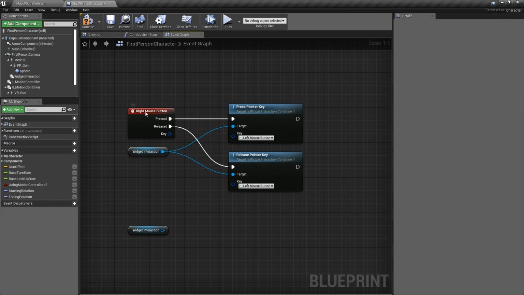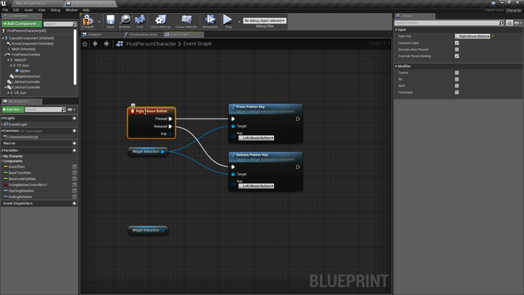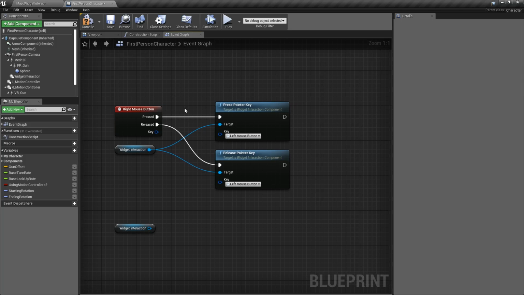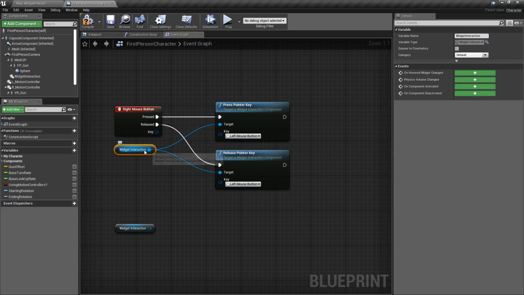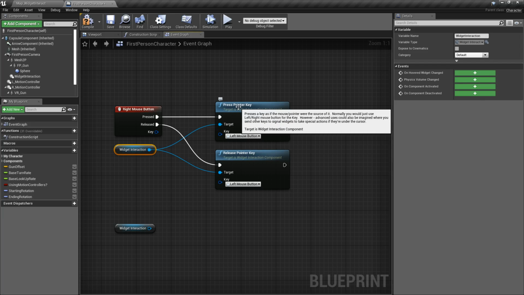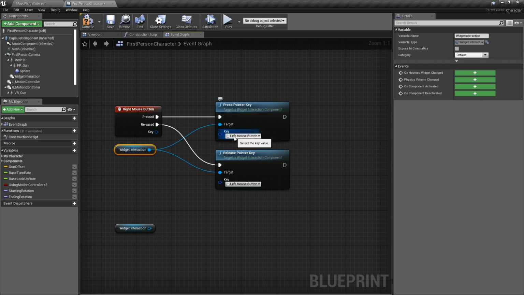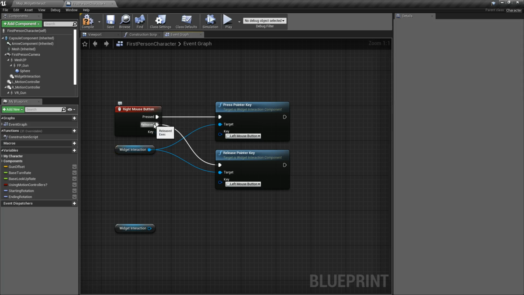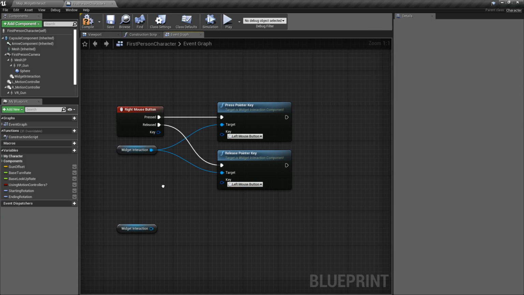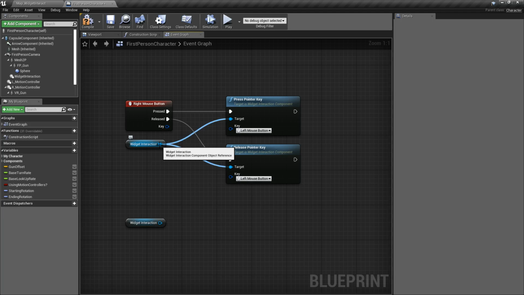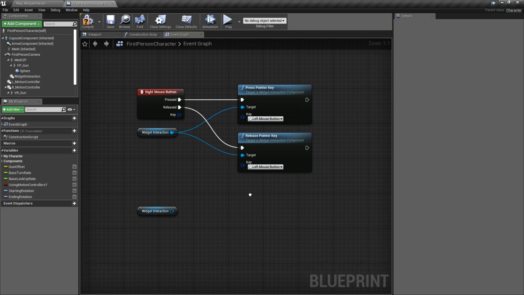So in this case, my character pushes the right mouse button. When the right mouse button is pushed, I say, hey, interaction component, whatever you're interacting with, simulate the left mouse button being pushed. And when you release it, simulate the left mouse button being released. That's the basics. If all you want to do is simulate your character being able to use the mouse, but not with the mouse on the screen, this is your setup right here. If you want to do things more fancily, you do have your other options.